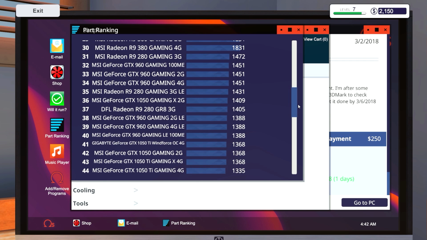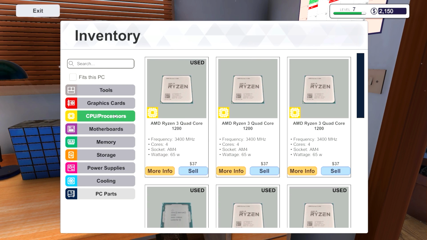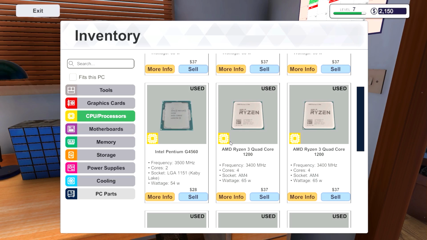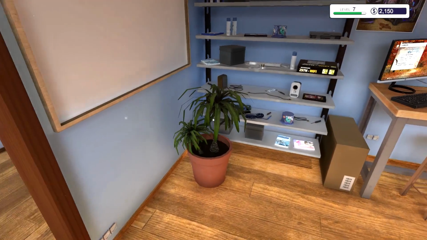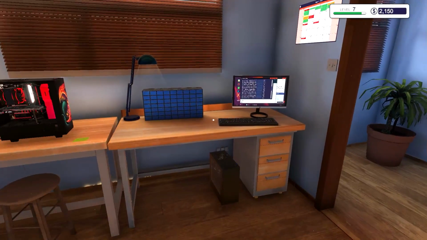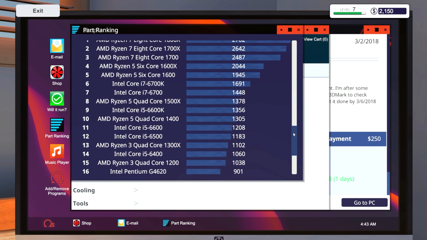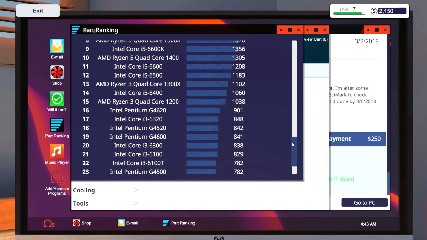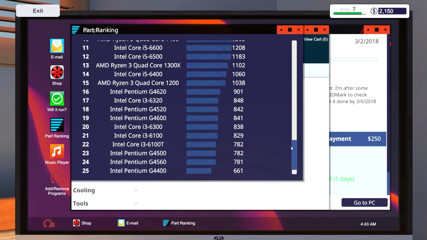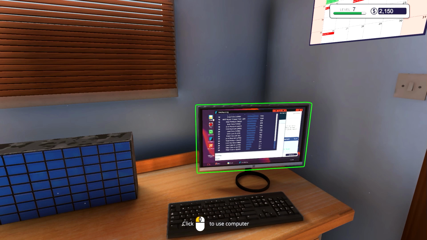960 would be better. I do have a couple of those. We might as well try that. Okay, and I-3-6100. Okay, so that's kind of at the bottom of the arrow here.